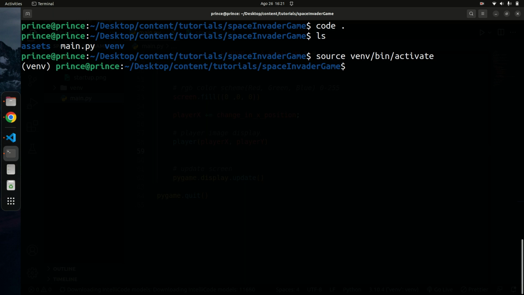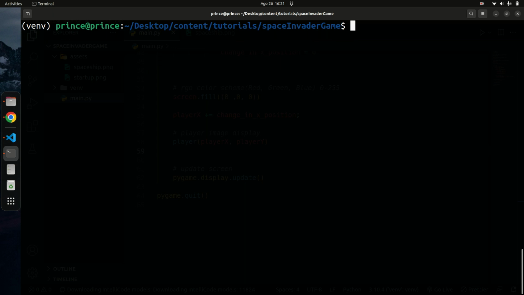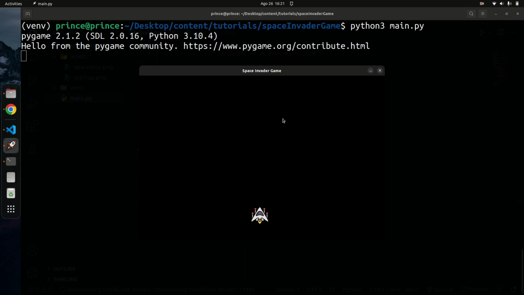And I explained to you how this command is only going to work for Linux and MacBook. So if you're on Windows, the command to activate your virtual environment is different. You can check the previous tutorial where we went over this, okay. So once I have that, I can do python3 main.py, and then simply run the file. Once it's running, let me just go ahead and press the key.